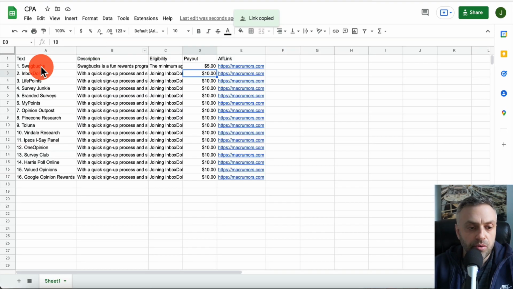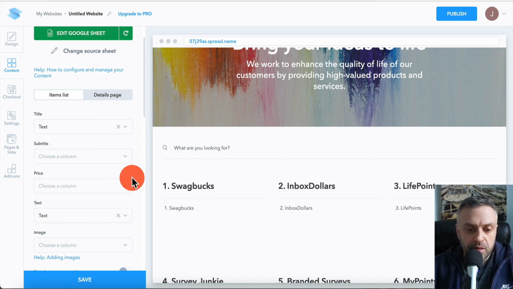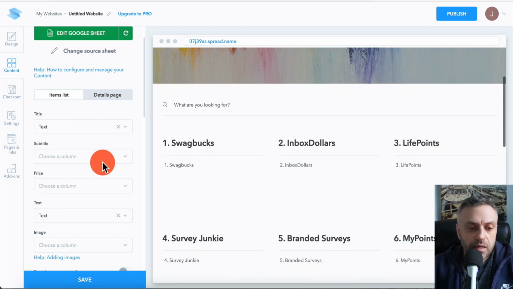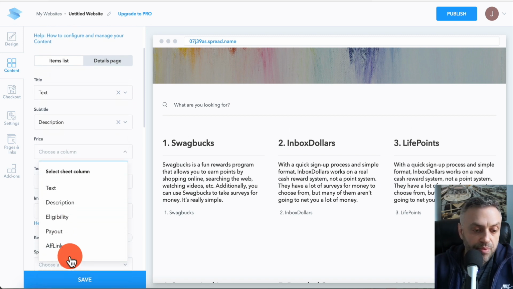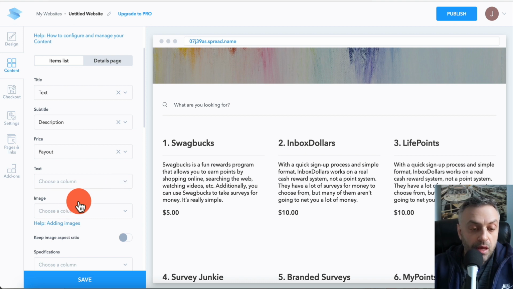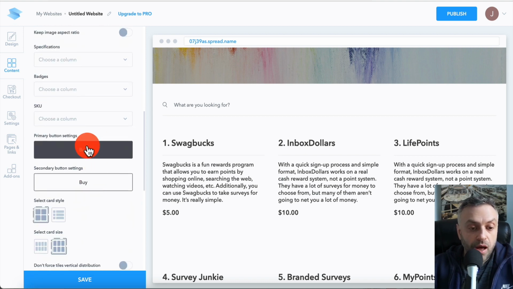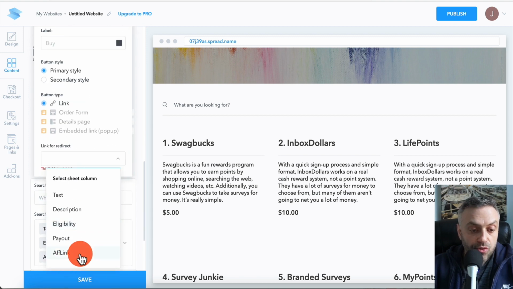If you go back to your sheet, we have text. This is actually the name, description. This should be the name of the offer, the name of the service. So we're going to pick text, and now it's here. Subtitle, we're going to pick description. Price, we're going to pick payout. And text, we're going to remove. Then scroll down to the buy button and choose your affiliate link.